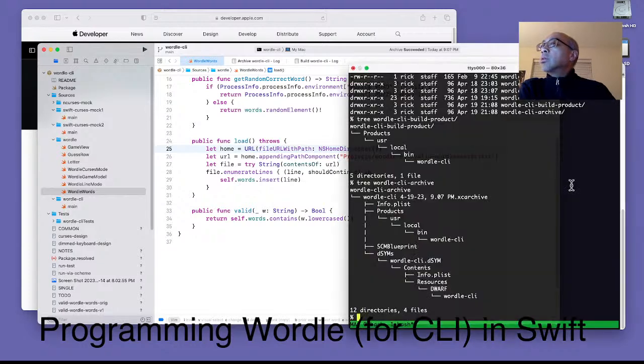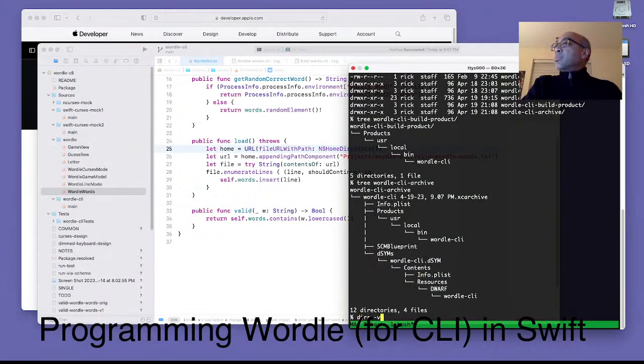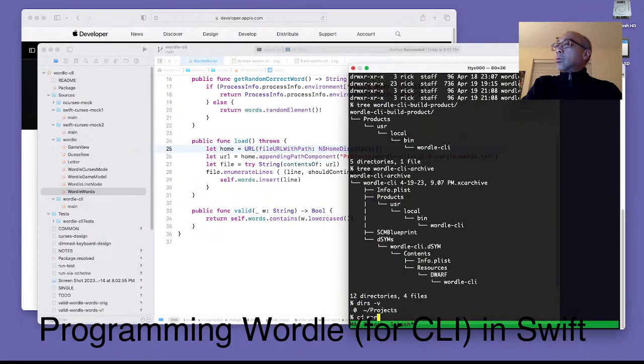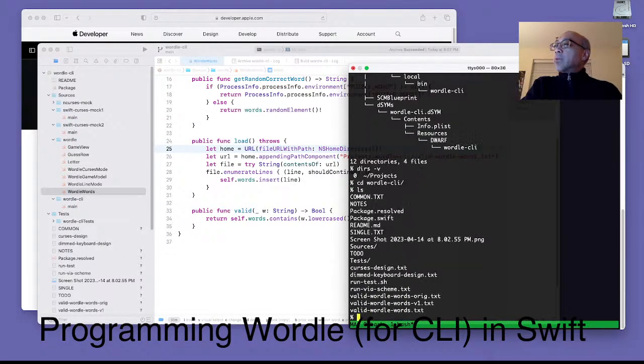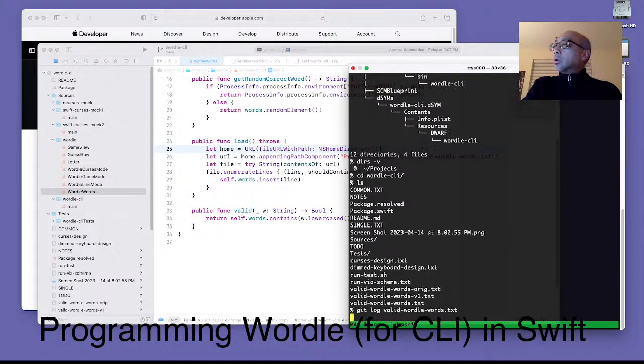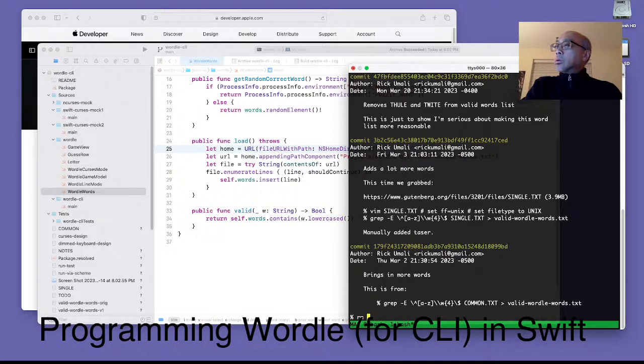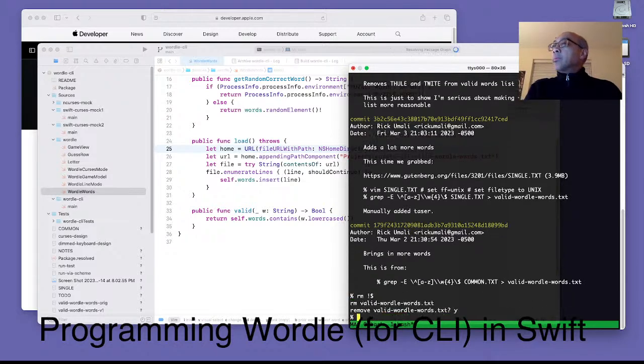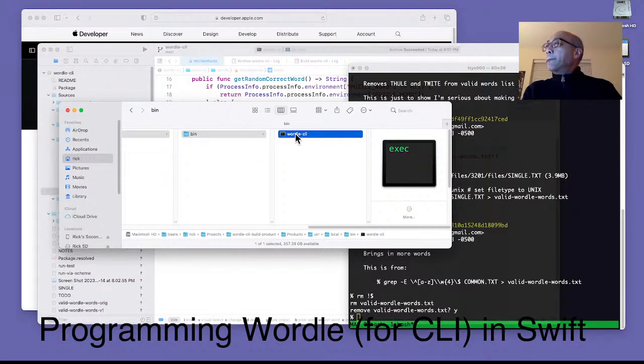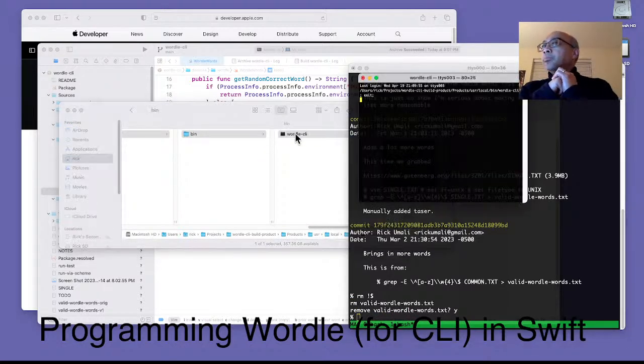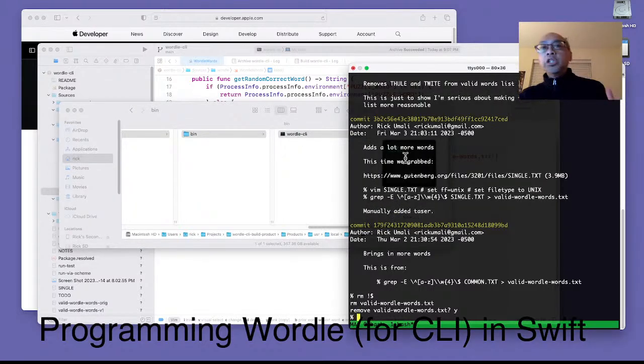So if you watch this, if I get rid of wordle-cli, if I get rid of valid Wordle words, just get rid of it. And if I go back to that project, you can see it totally exited.